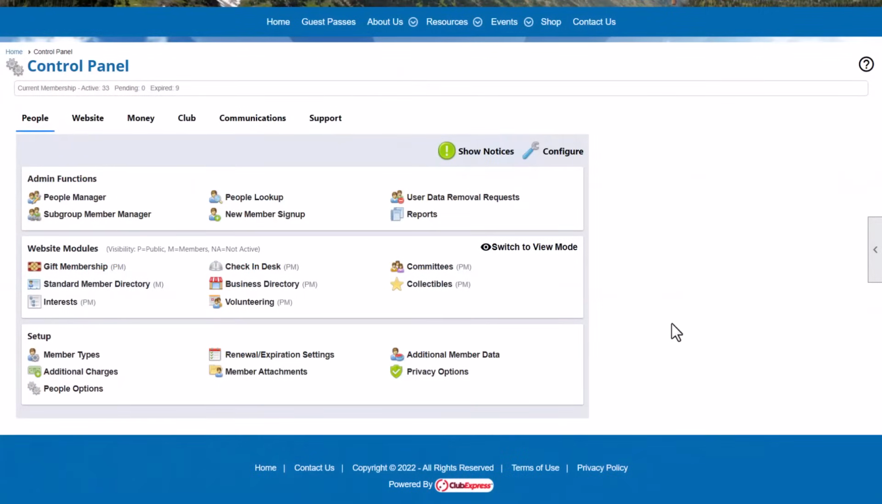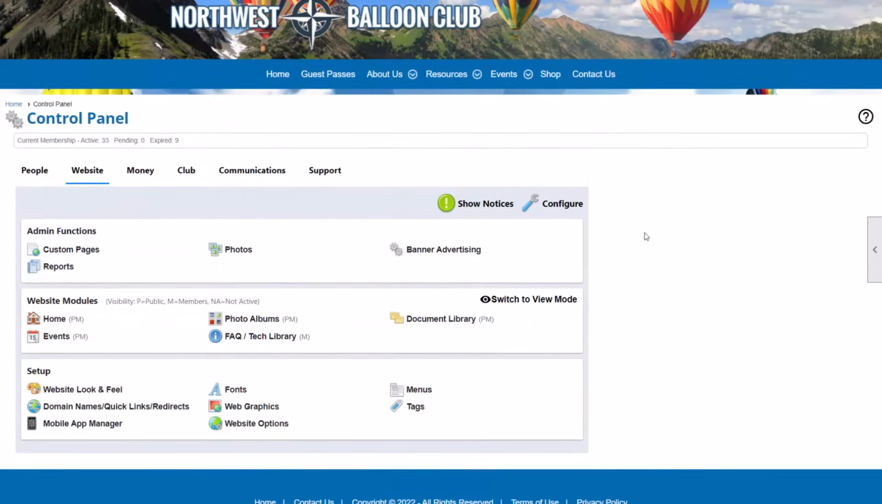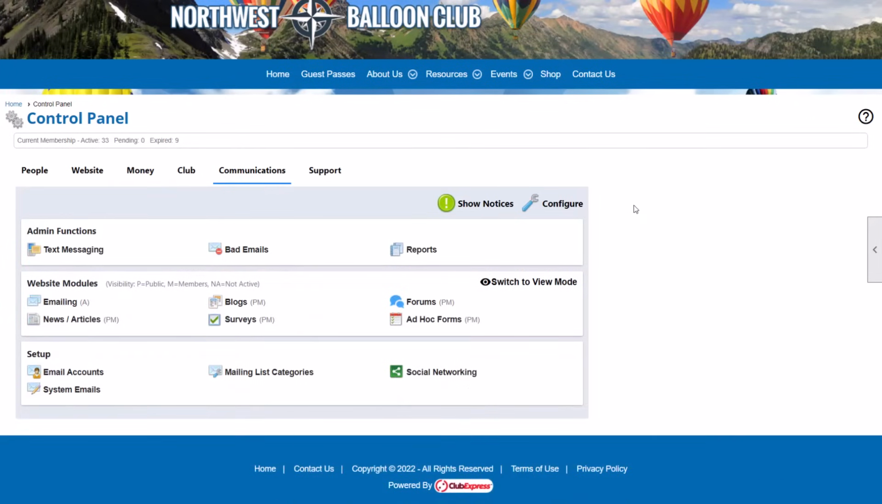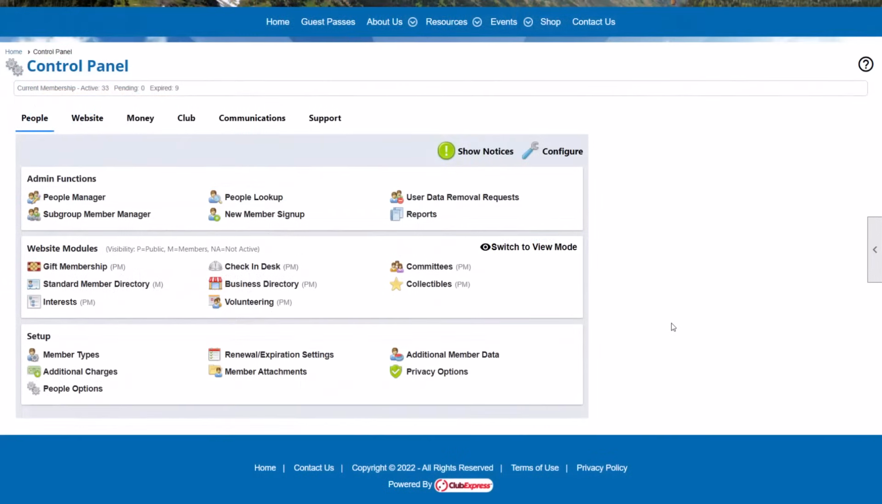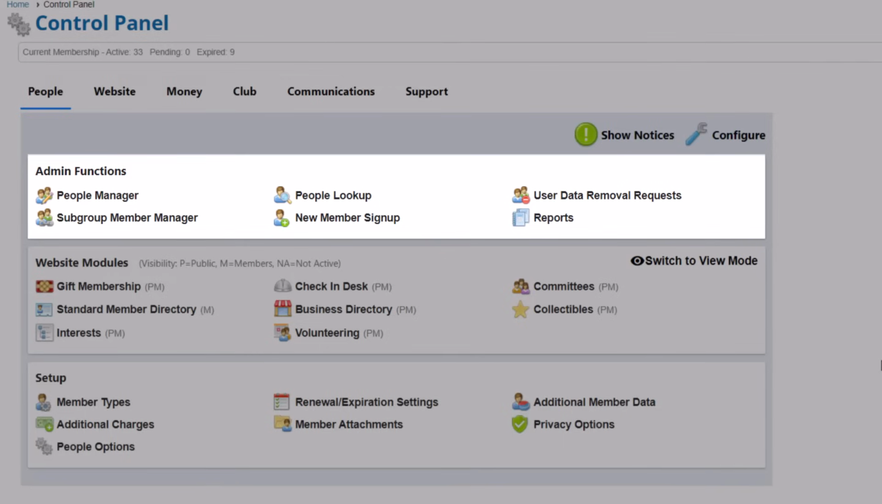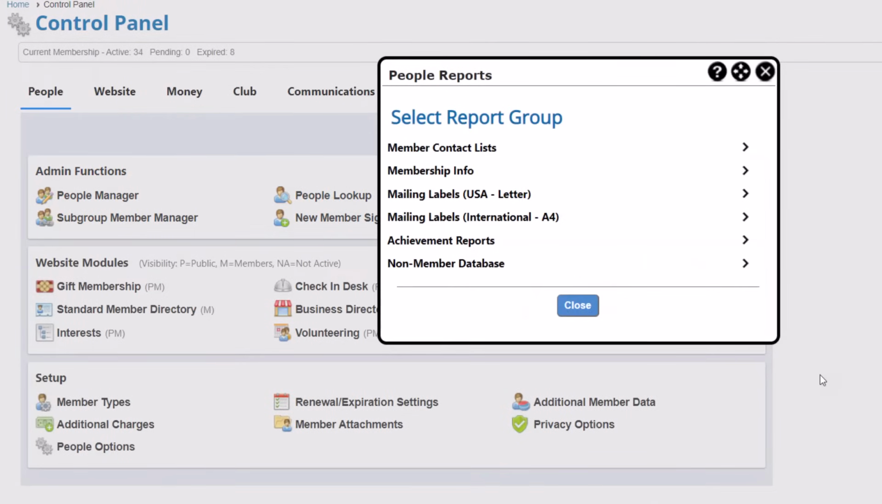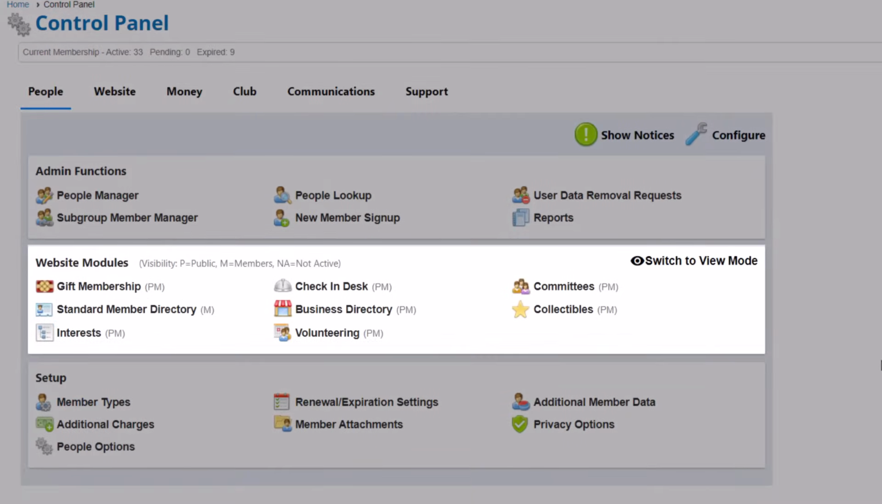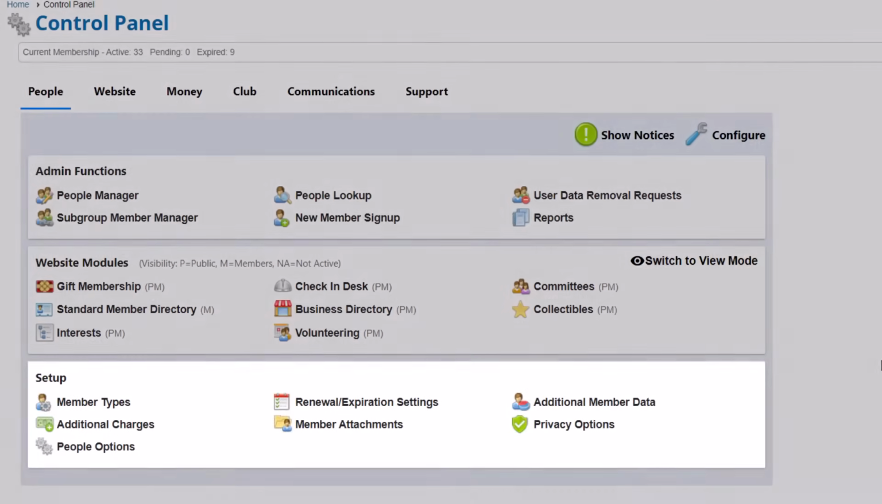The control panel organizes all your primary site functions into easy-to-navigate tabs: People, Website, Money, Club, Communications, and Support. The control panel separates each tab into three sections. The Admin Functions section includes the databases and reports in that category. ClubExpress offers hundreds of report and data export options, all built in, and all using your club's data. The Website Modules section includes all the built-in ClubExpress modules to configure in that category. Last is the Setup section, which you'll use to configure your site and touch much less often.